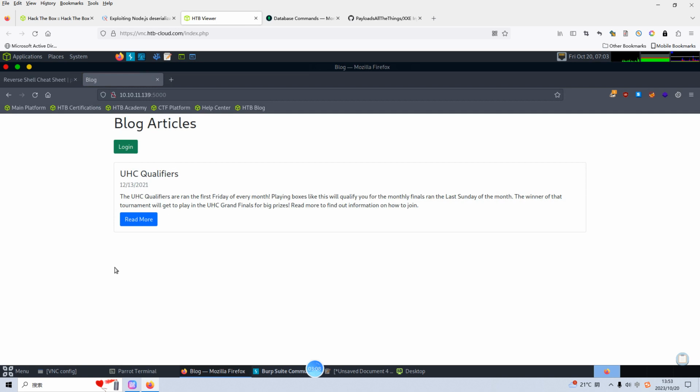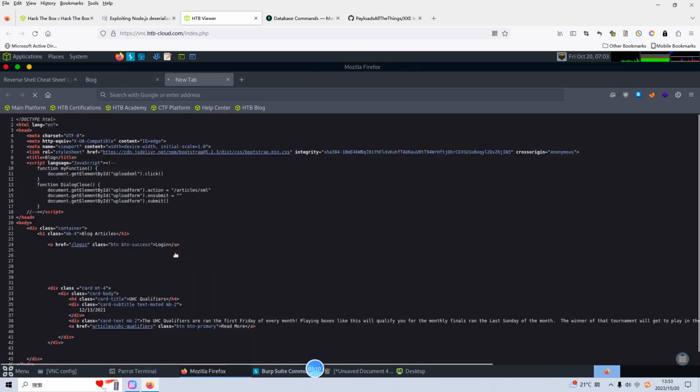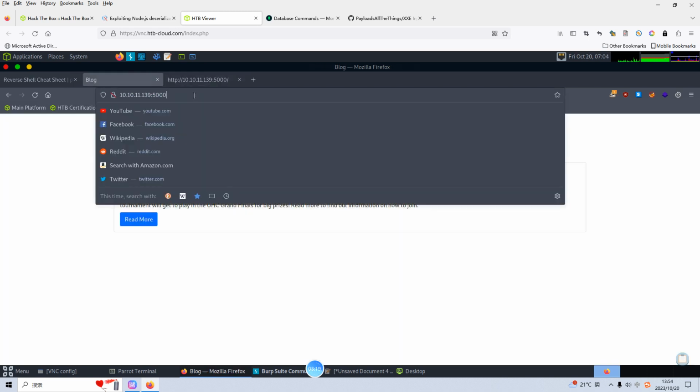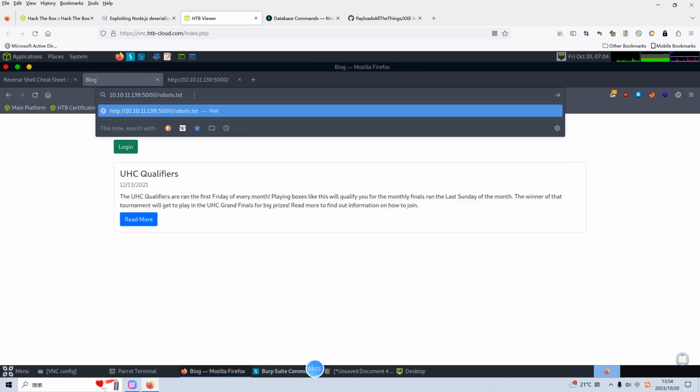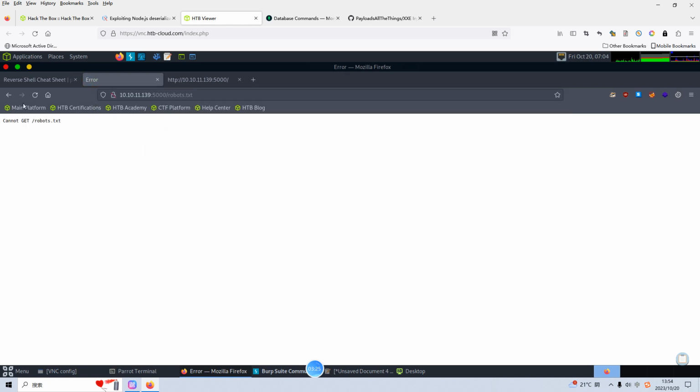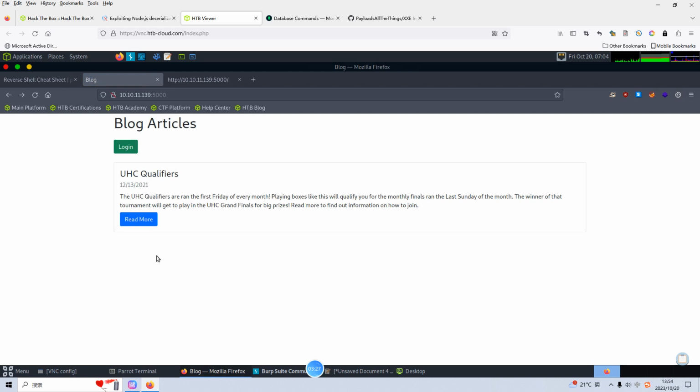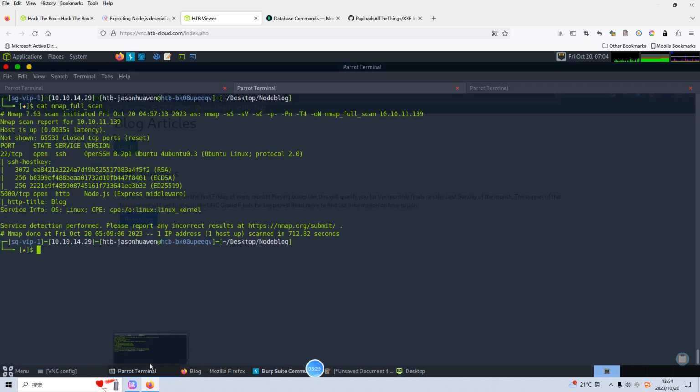And as always, we can check the source code of this page, but in this case, we cannot get anything useful. Okay, and now we can check whether this site has a robots file, right? But we cannot get this one. So what we are going to do next, we need to use some sort of tool like Nikto.